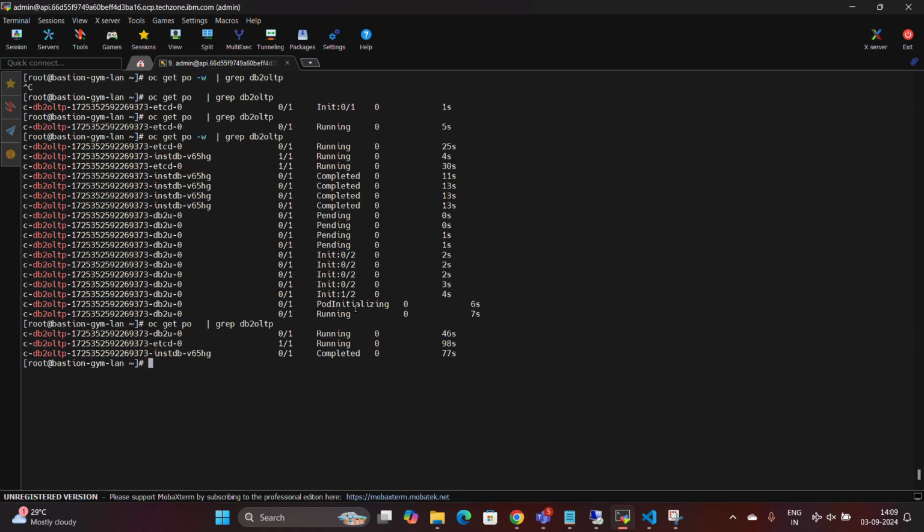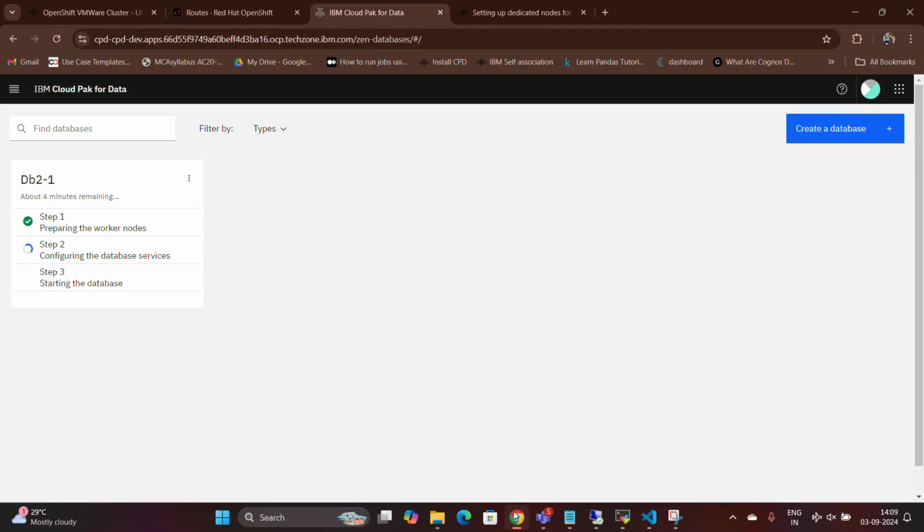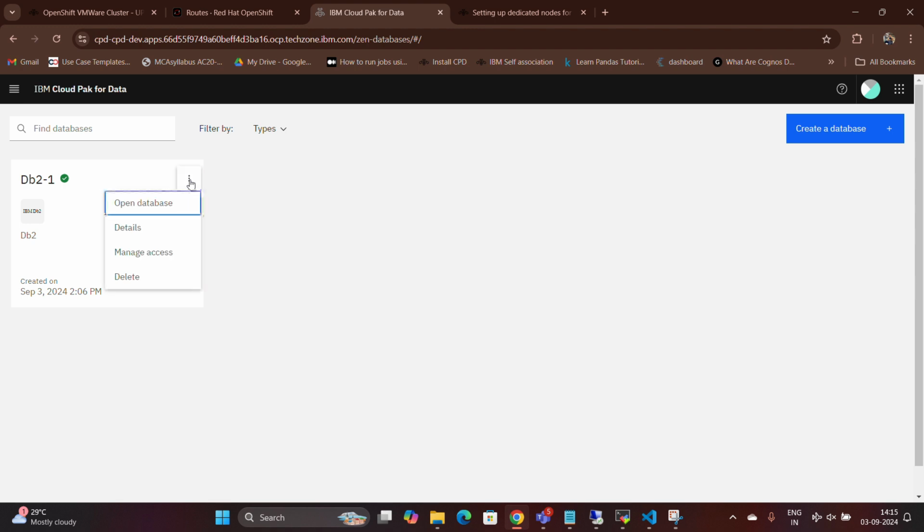Let's take a look at the Cloud Pak for Data console. As we can see, the node preparation process has been successfully completed. Once all the steps are completed, DB2 on Cloud Pak for Data will be ready for use, and we can access the database. To access the database, click on the three dots and select Details.